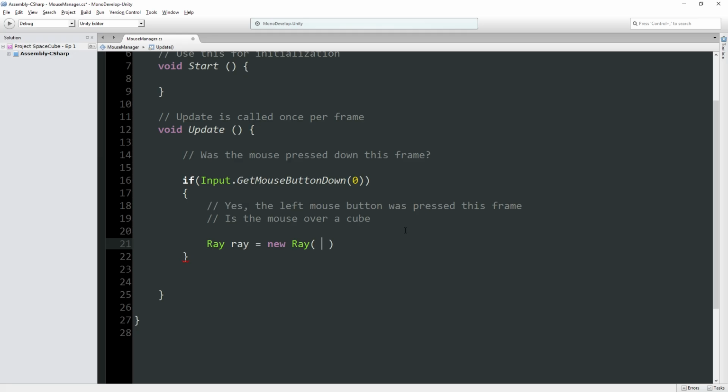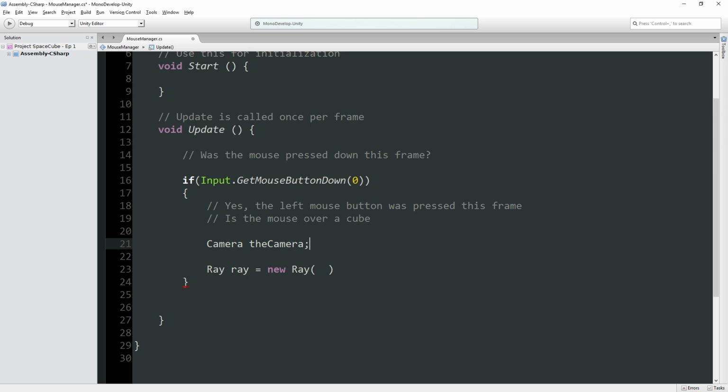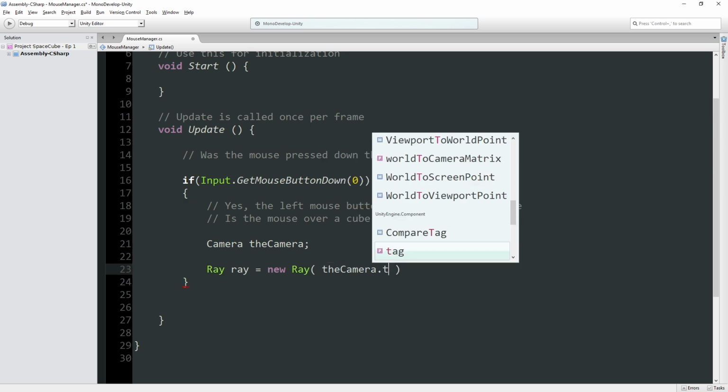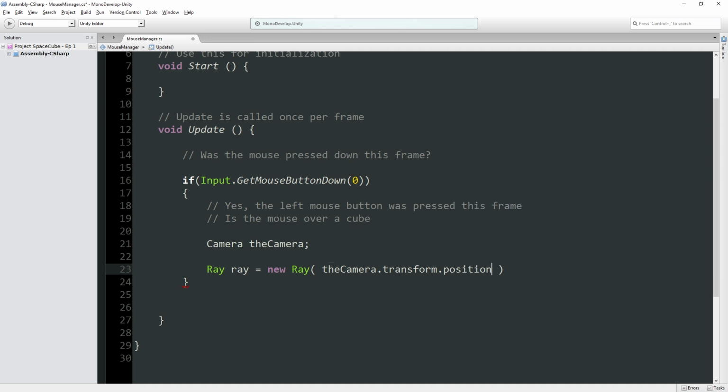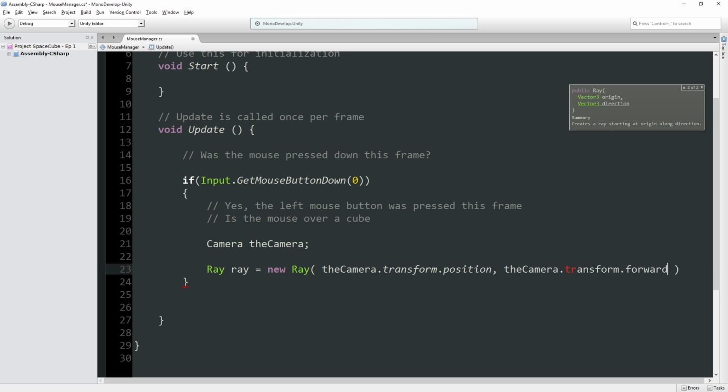And the easiest way to do that is the origin is just the camera's position. Let me just do a little placeholder thing over here, the camera. We're going to figure out what that is in a moment here. But you're always going to be using the camera's transform.position as the origin, and you're going to be using the camera's transform forward direction as the direction of the ray. This is if you're doing a first-person shooter and you don't care about the mouse position.